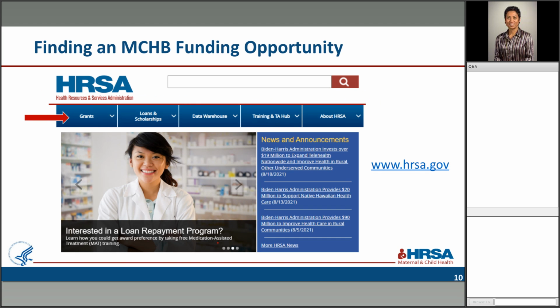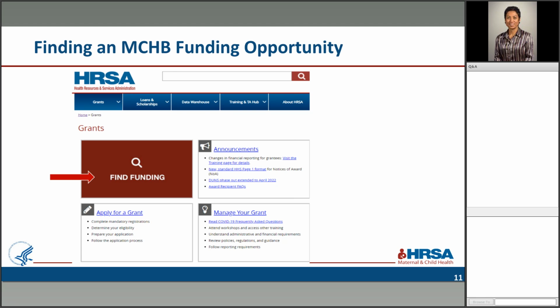I'd like to spend a few minutes walking you through the process of applying for HRSA grants, specifically our research grants in DOR. You can search via the HRSA.gov website or go directly to grants.gov, where you can search MCHB and get information on open or forecasted opportunities. So on the HRSA website, you would select grants, highlighted here with the red arrow. And once in grants, you would then do a find funding search.